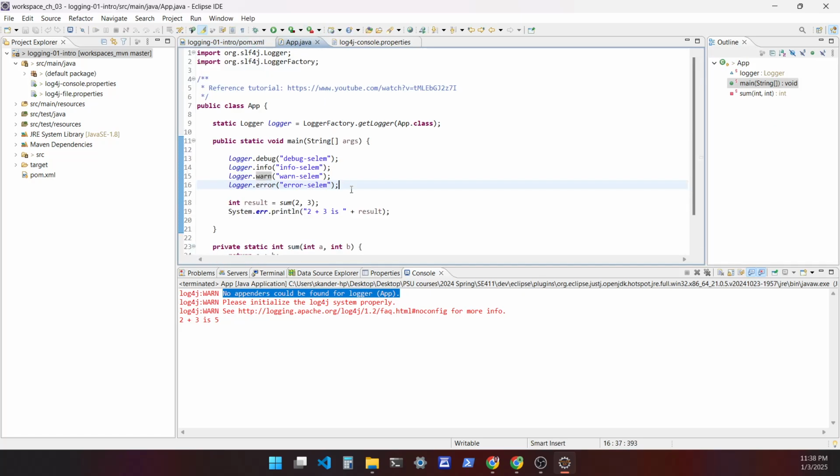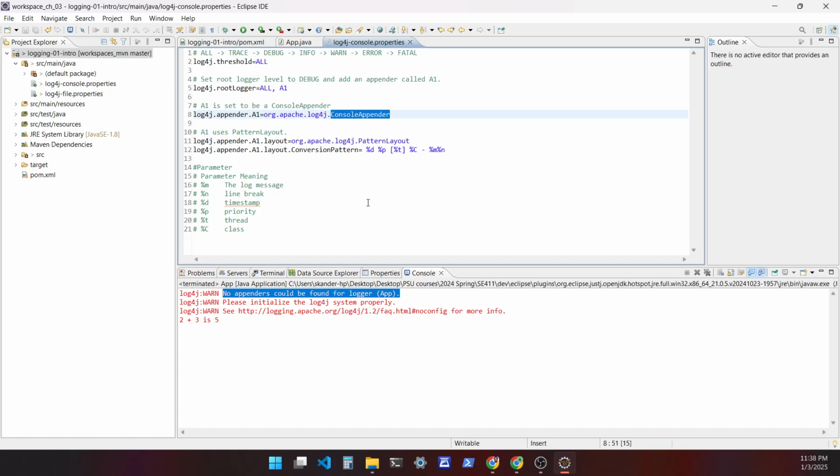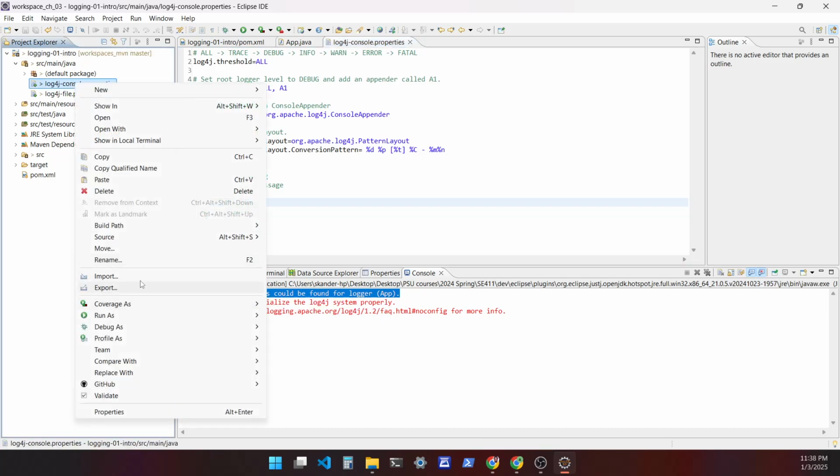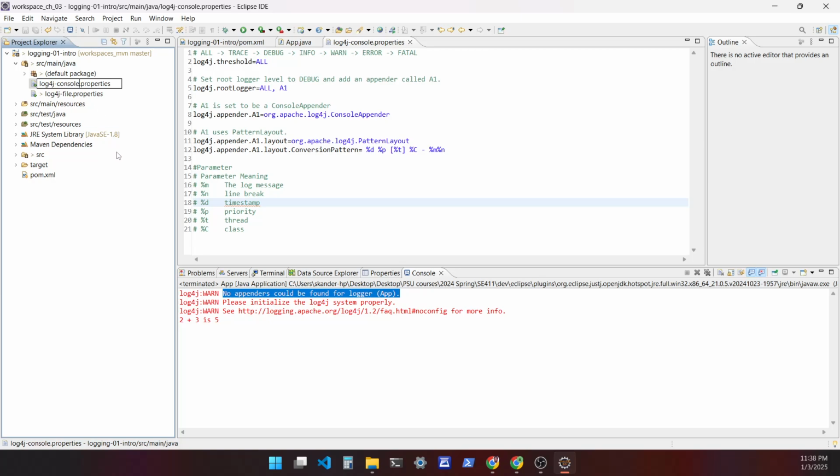So you can choose any appender you want. As you can see, we don't have to do anything in the code. The code doesn't know which appender will be used. We just need to specify that in the log4j.properties file. Because I renamed these files, log4j could not find them, so it could not find any appender. So let's rename this file to log4j.properties.